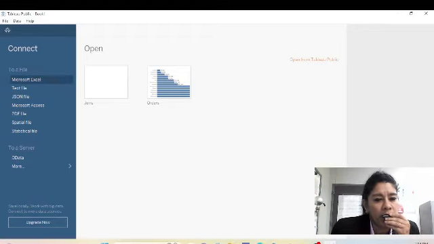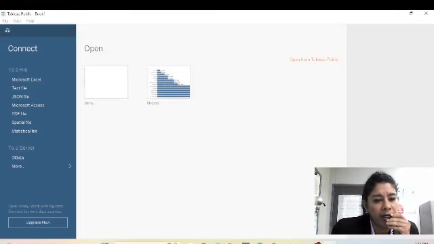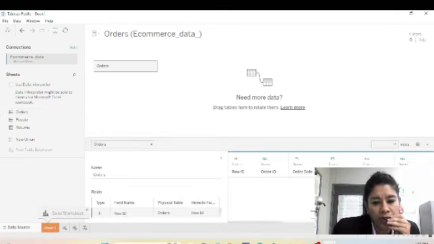Tableau Desktop, and go to the Excel file because my file is an Excel file, and then open it. As soon as my Excel file opens, I am going to drag Orders here and wait for the files to open. As soon as I see all the display of my files in this window, I will go to the sheet.